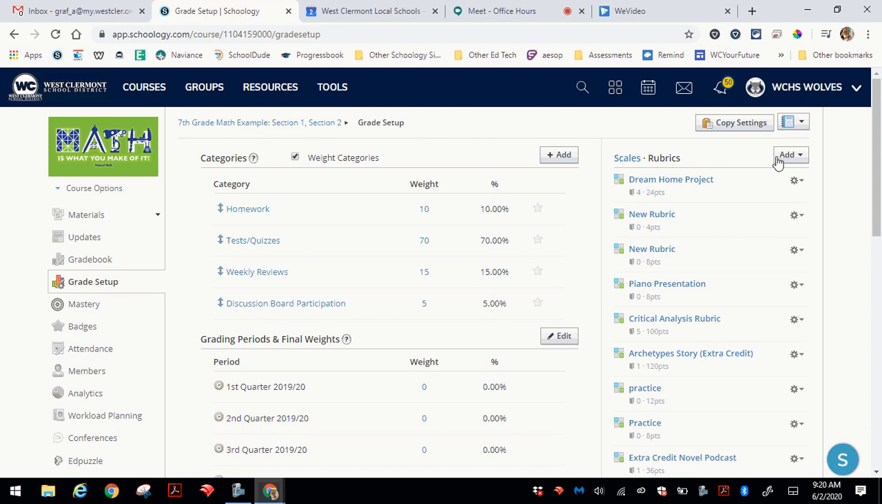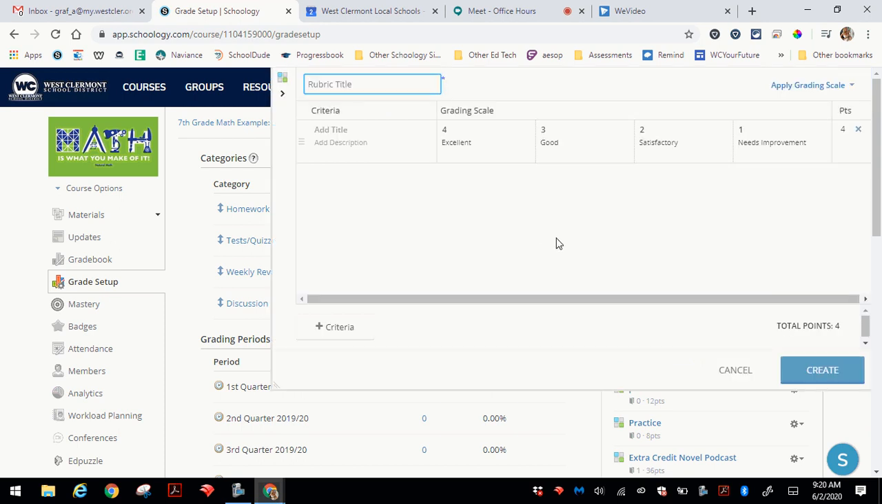messed around with. But if you want to make a new one, you hit Add, Rubric, and then you would title it whatever it might be. Okay, your criteria would go here. So maybe I'm going to put content. You can add a description. You can change any of these. You can also change how many.